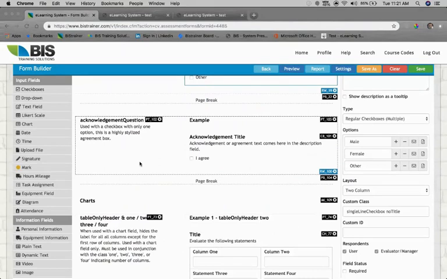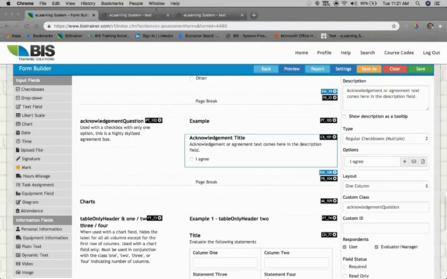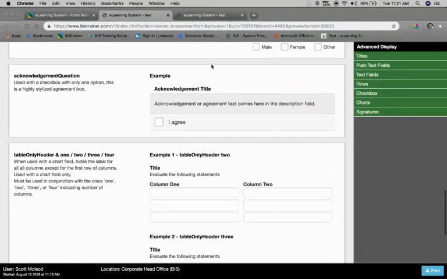Next section, acknowledgement question, used with a checkbox with only one option. This is a highly stylized agreement box. In this scenario, you've got acknowledgement question as the custom class build, and the output will look like it shows here on the display. You'll have the acknowledgement title, your stylized description of what they are acknowledging, and then a single agreement box below that for their check option.